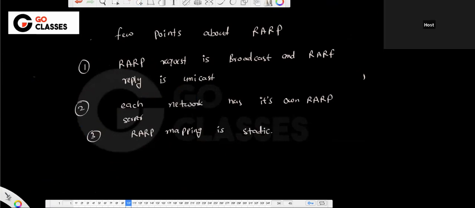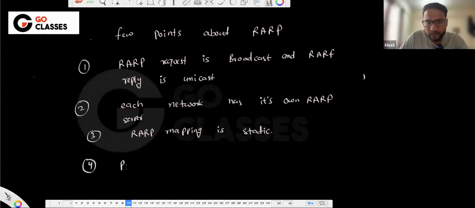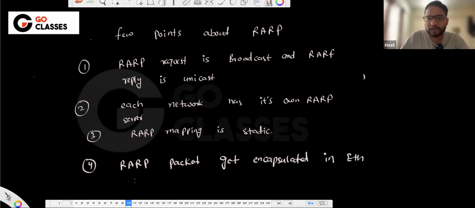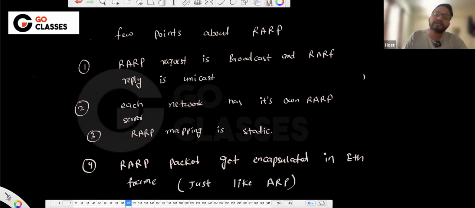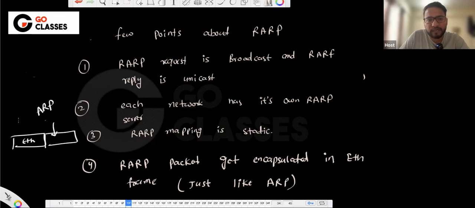So the fourth point is that the RARP packet gets encapsulated in an Ethernet frame, just like ARP. In ARP, if you remember, I used to have the Ethernet frame and then I used to have the ARP packet here, right? Similarly, I have the RARP packet also just like this.